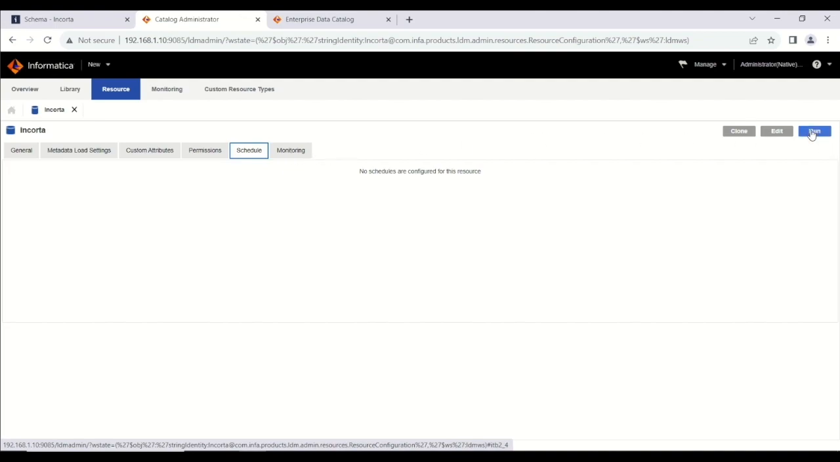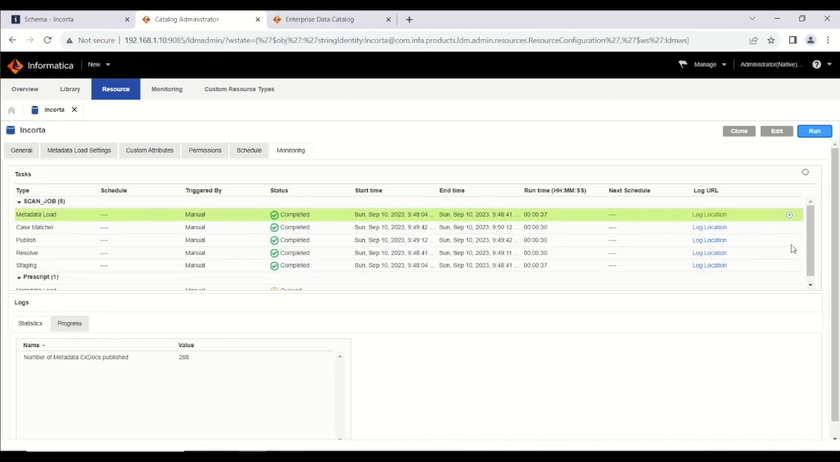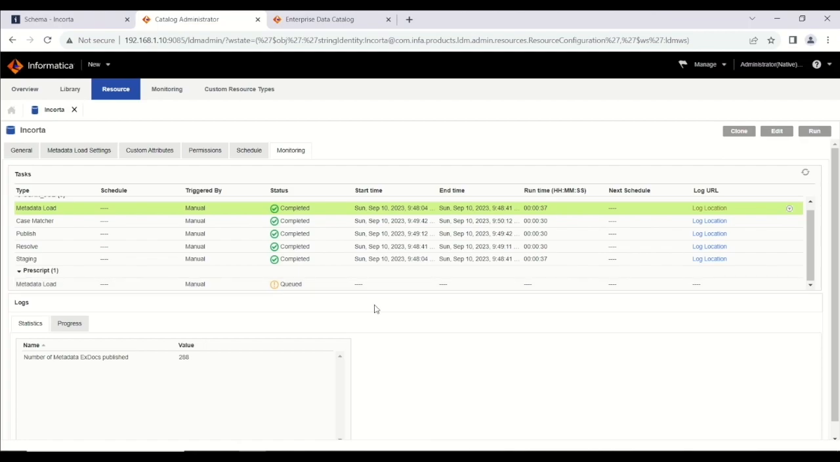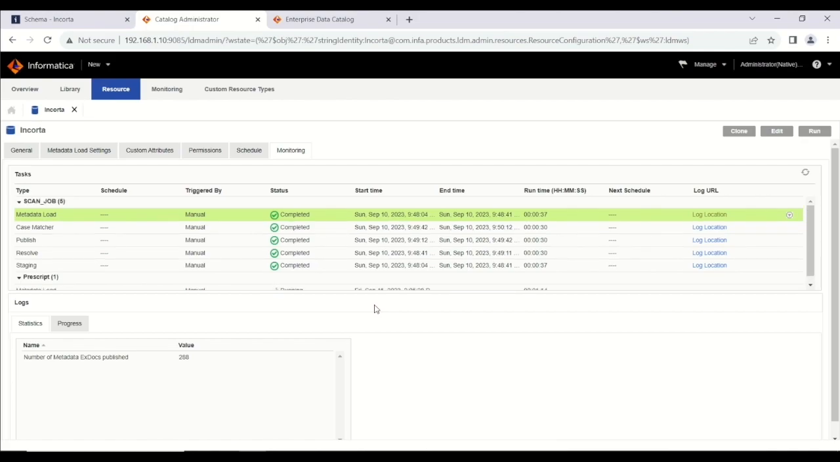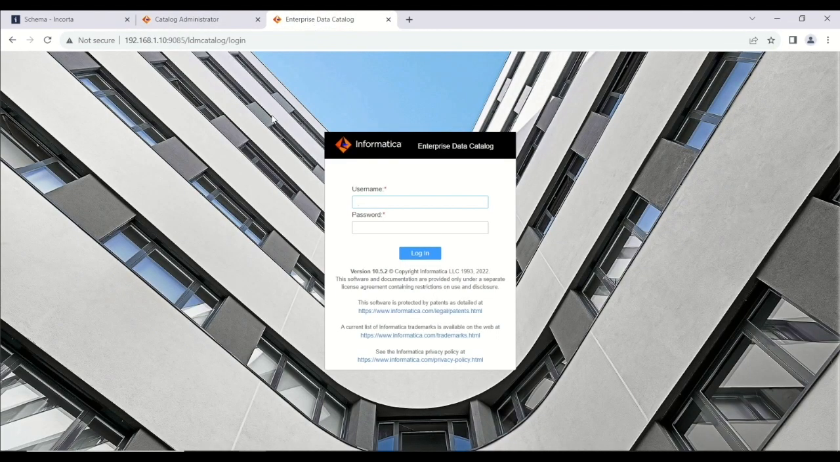Okay, so let me go ahead and run this resource. Okay, so we can see that it is currently queued. So let us just give it a couple of seconds for EDC to execute this resource. Okay, so the resource has now completed. Now let us head over to the catalog UI. Let me just log in.